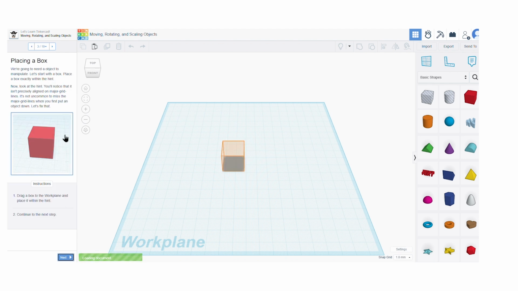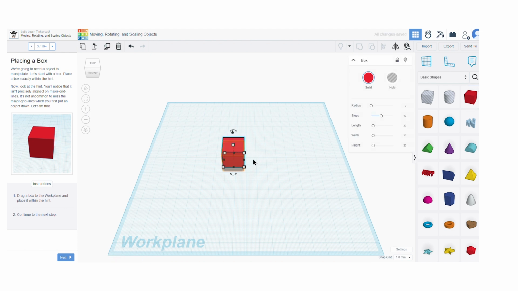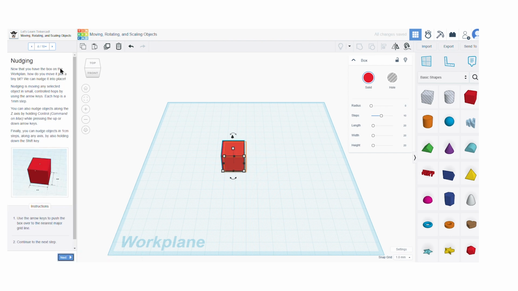Select Next. We're going to need an object to manipulate. Let's start with a box. Place a box exactly within the hint. Now, look at the hint. You'll notice that it isn't precisely aligned on major grid lines. It's not uncommon to miss the major grid lines when you first put an object down. Let's fix that.